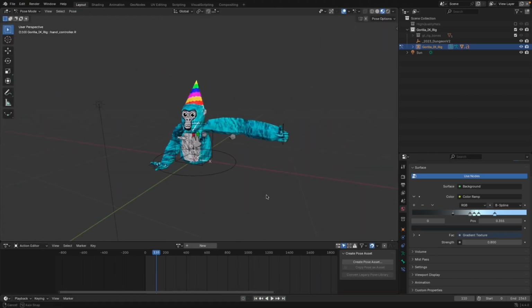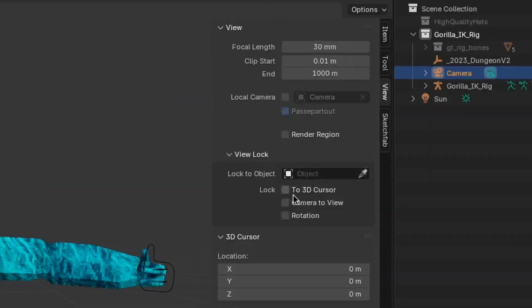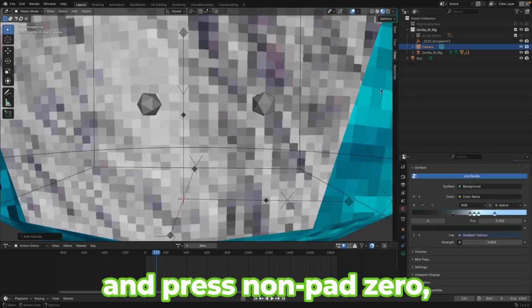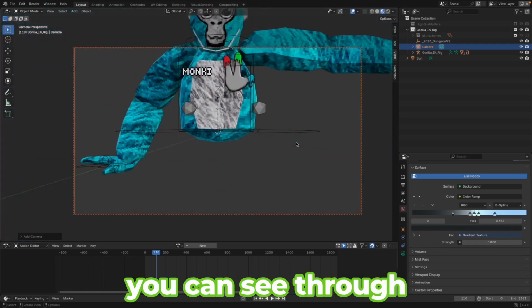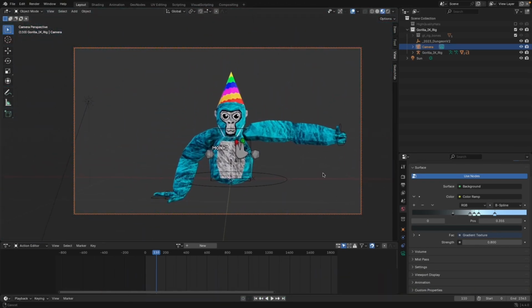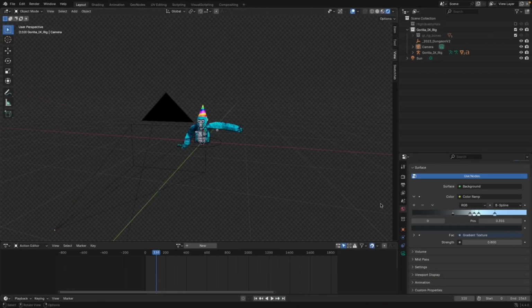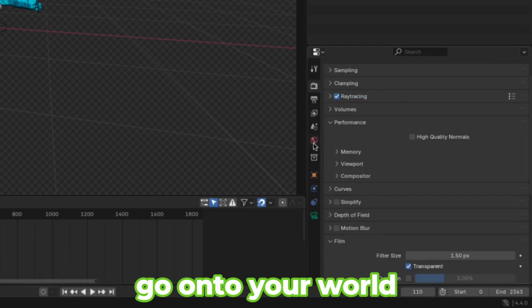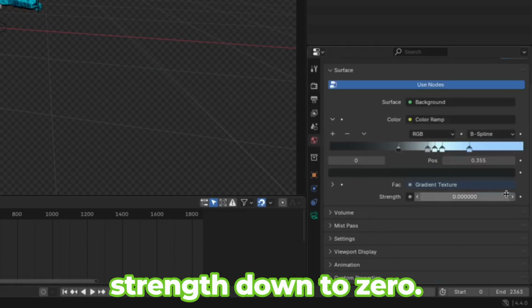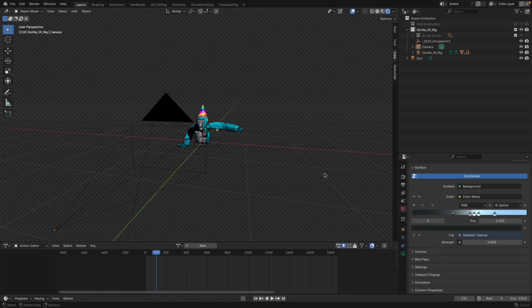Now to add a camera, hold Shift A and select camera. Now if you click on view, check camera to view and press numpad 0, you can see through your camera's lens. Now just move around until you find the right position. If you change to render view, you can see that the lighting isn't very good. So to make this better, go onto your world options and bring the strength down to 0. You may think this has made it worse, but just trust the process.